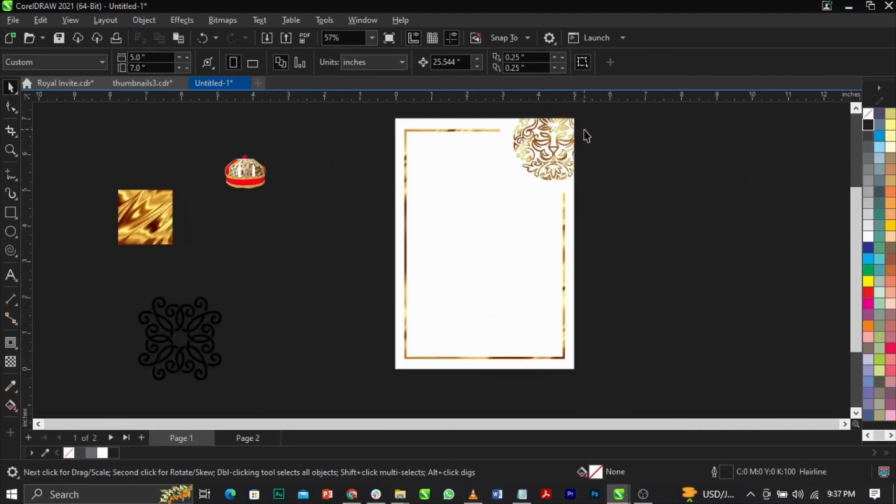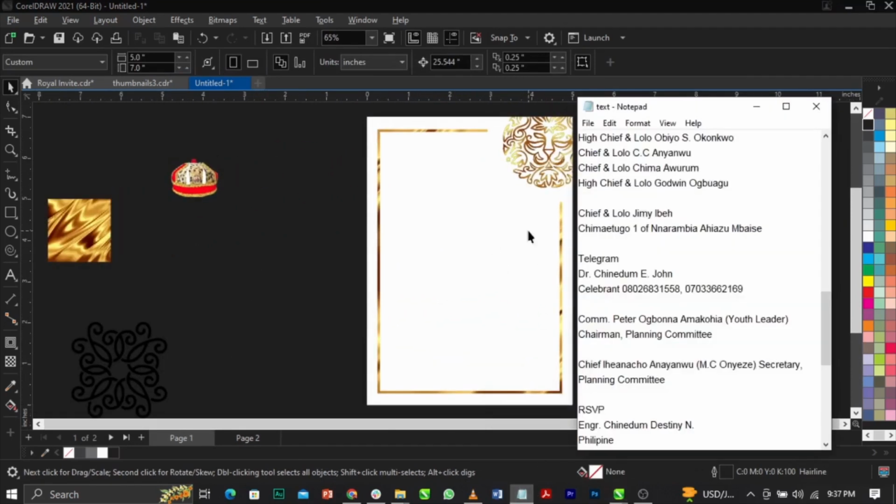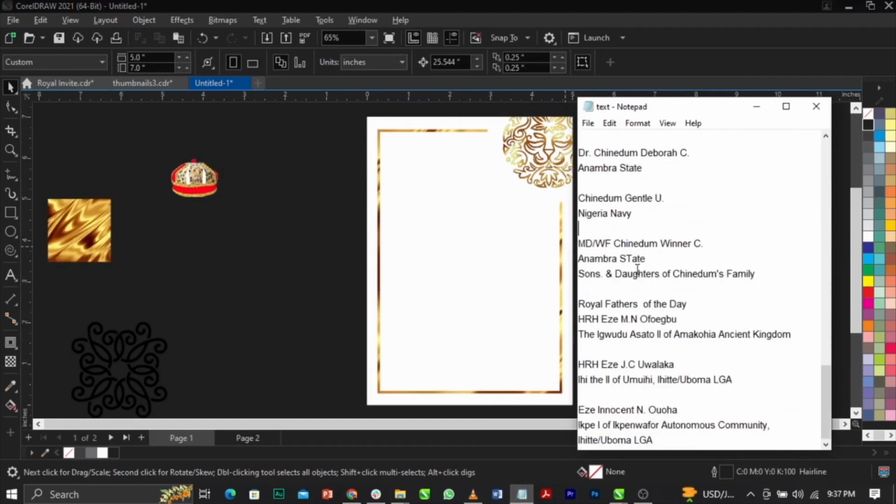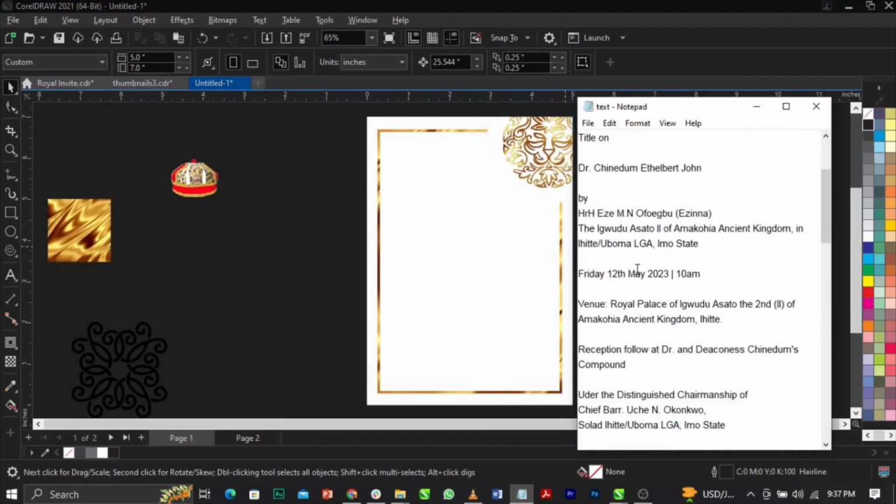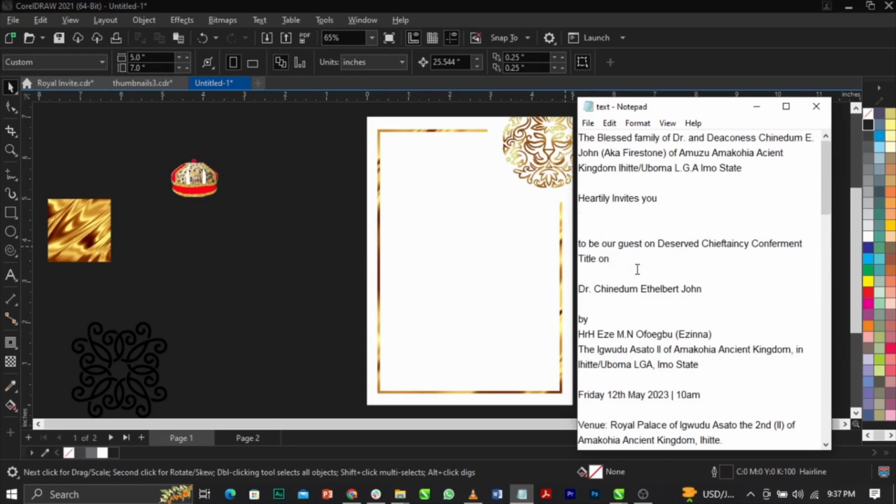Like I said, I'm going to make use of white and gold. So this is the text we're going to make use of. This is all the text. It is the same text we had on. I didn't remove anything. It's the same thing. So I want to show you how to align your text.